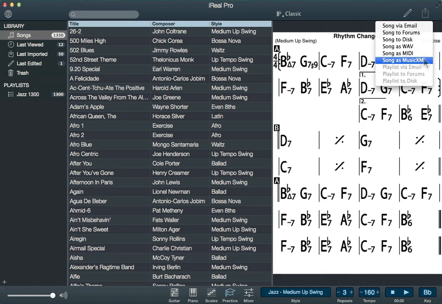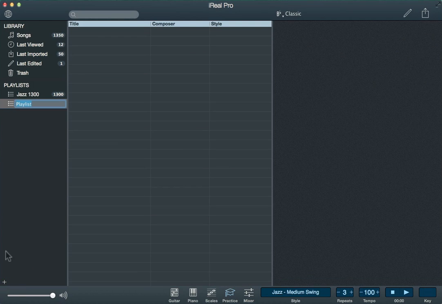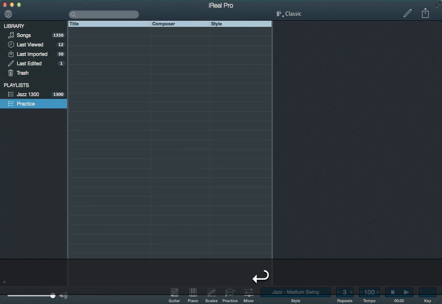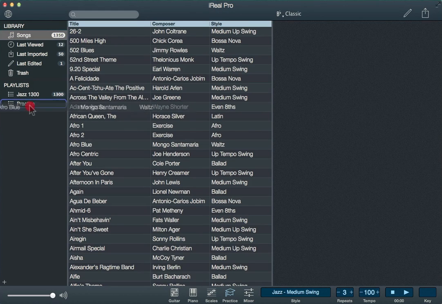Music XML can be opened by Finale, Sibelius, and other notation software. The audio can be exported to WAVE and MIDI formats. Organize your charts in editable playlists for reference, to make a set list, or to share with other iReal Pro users.